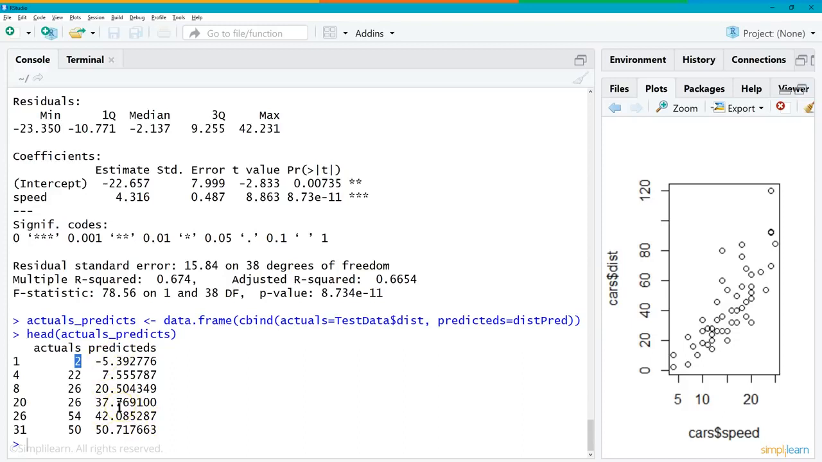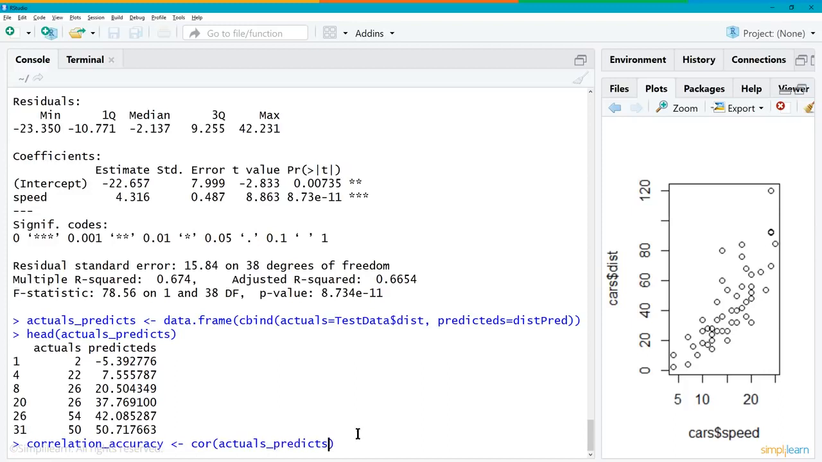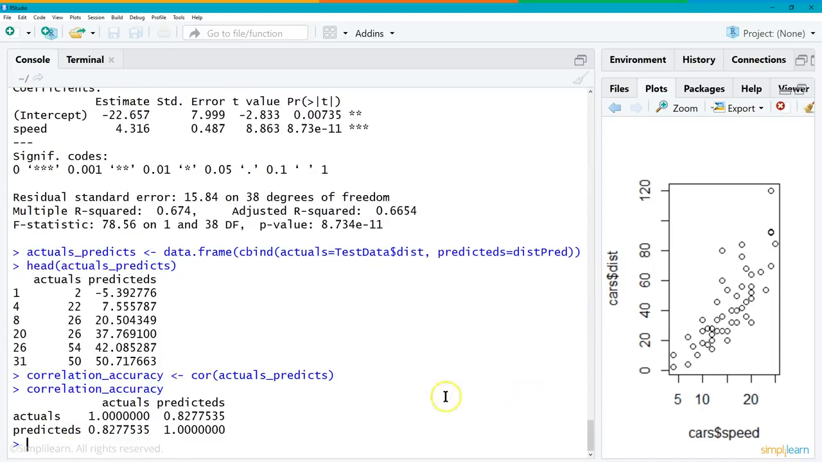Let's just see what that looks like though, because just eyeballing the first 6 rows does not tell us what's really going on. So let's create another variable, correlation accuracy, and we're going to assign this correlation, COR. Remember, we do a COR, and we have our actual predictions. So let's just see how our actual values versus the prediction correlate with each other. And we assign that one, actuals underscore predicts. There we go. Let it auto finish for me. And we can just go ahead and type in correlation accuracy and see what that looks like.